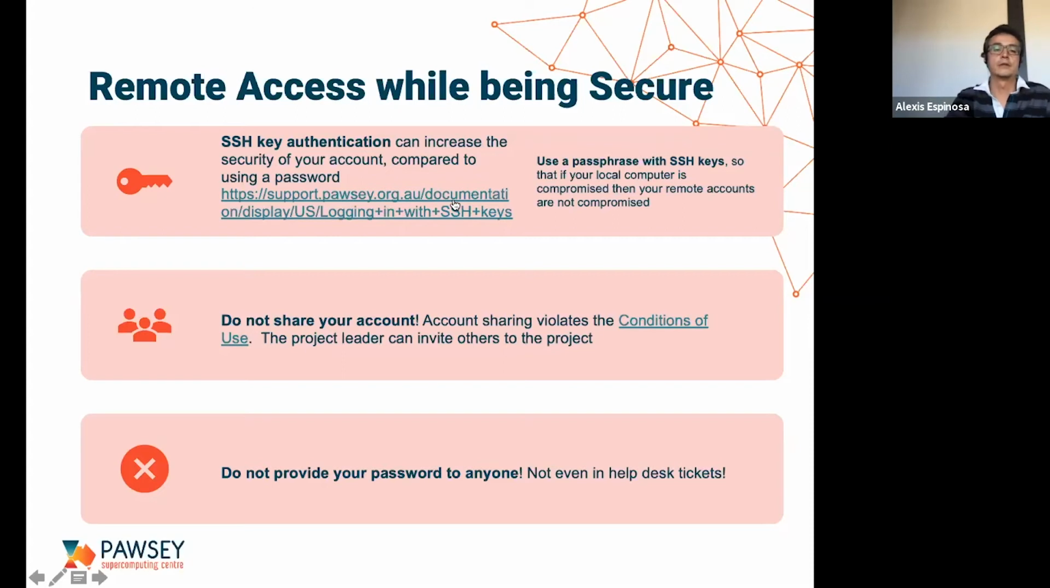Please go to our documentation and set up your SSH key to connect to our systems. Never share your account with anyone. If there is someone that is going to work with you, just talk to the administrator or principal investigator in your project. Add this person to your project, and then they can use the computer. So there's no reason to share your account. You need to make good, correct use of our resources, and not share the password with anyone, not even in the help desks. You need to be careful with this information.